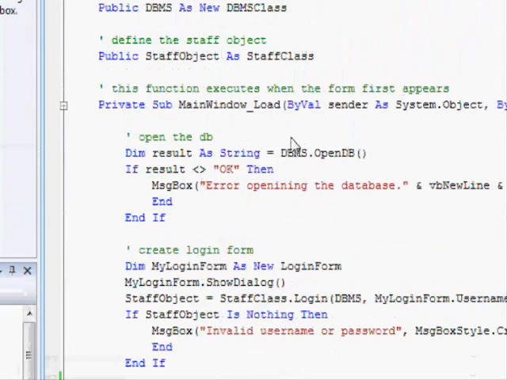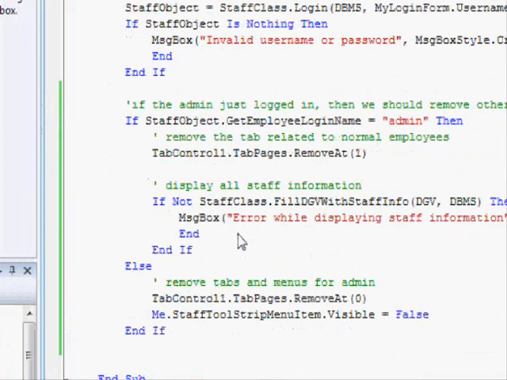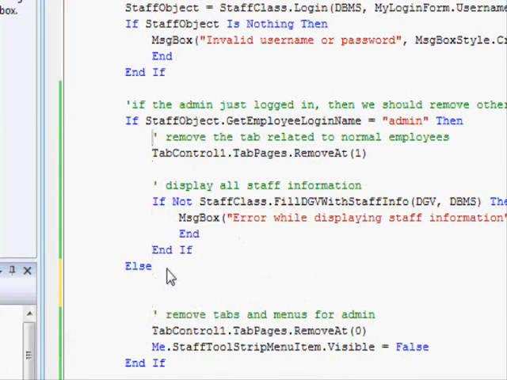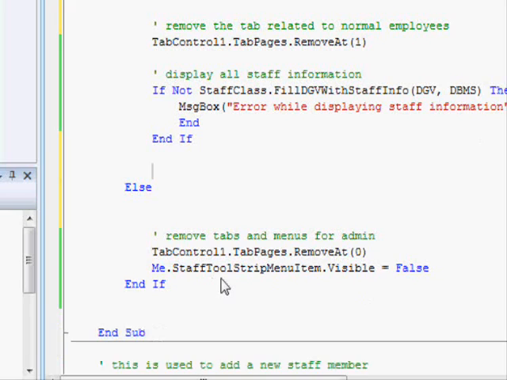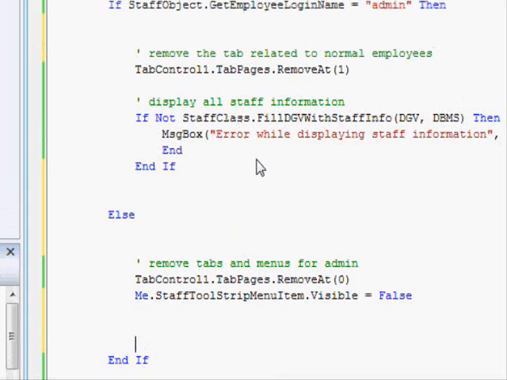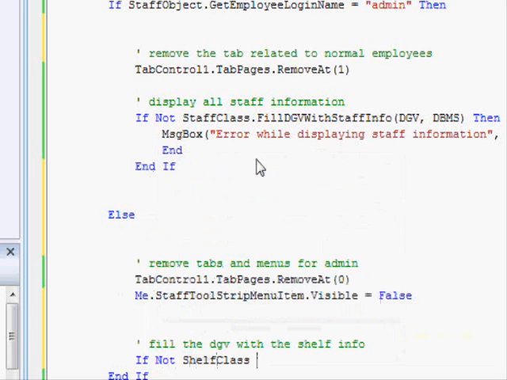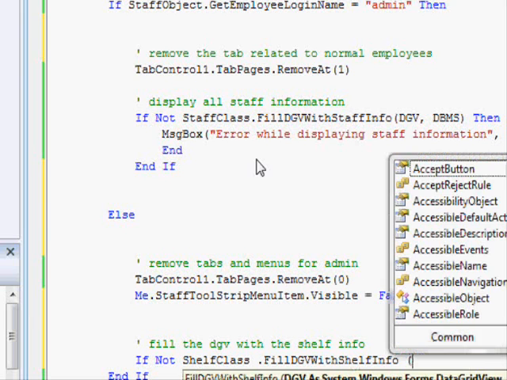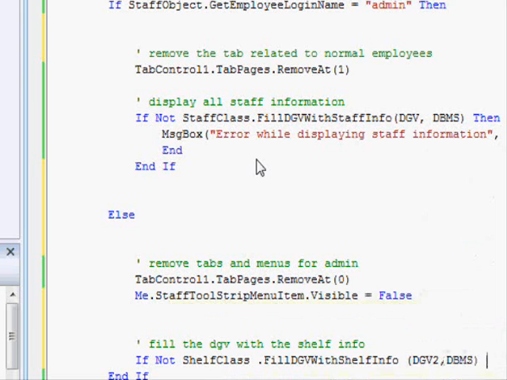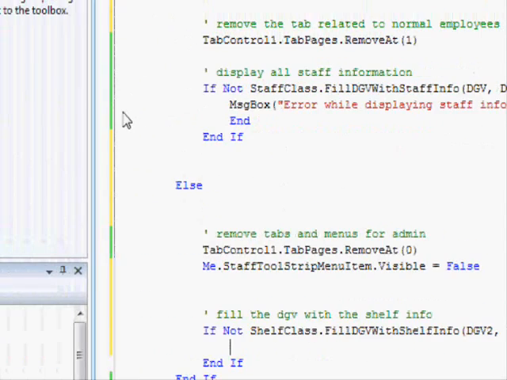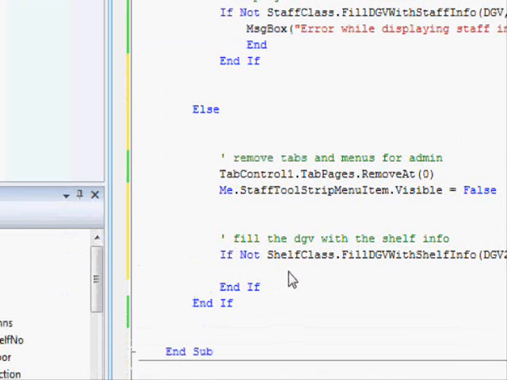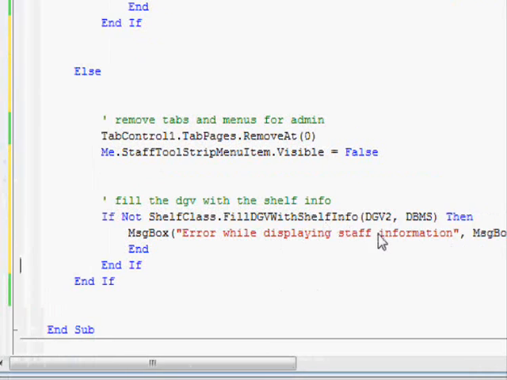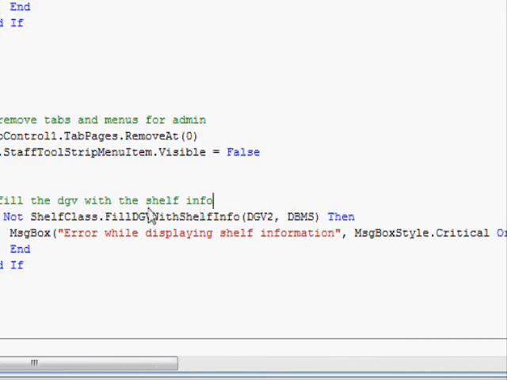Let's go to this guy here. Where is it? So when I load the window, if the user is administrator, no problem. Let me put a few enters here so that I distinguish what's happening. Next, I'm gonna say fill the data grid view with the shelf info. So if not shelf class dot fill data grid view with shelf info DGV2 database management system, then we are gonna display this message.